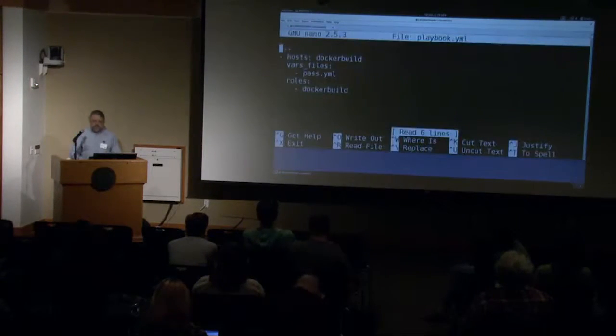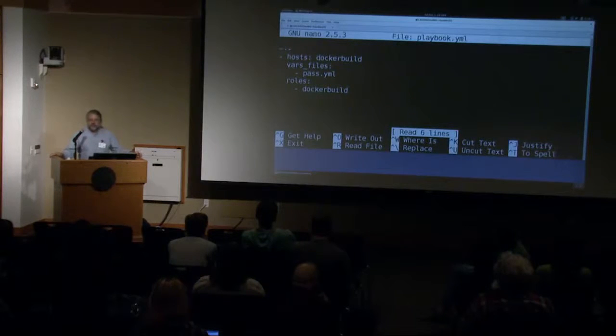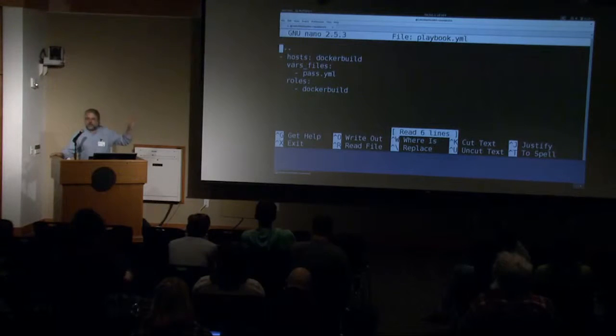And what's happened to the playbook in the meantime is the playbook's gotten very short. See that? All I'm telling it is, for the group of hosts that is Docker build, I want to include that password file. And the reason why I'm including that password file separately is I like to put my password files in a different location apart from the role stuff, so I don't accidentally check them into public GitHub. And then we're going to execute that role. Now, obviously, we could execute multiple roles.